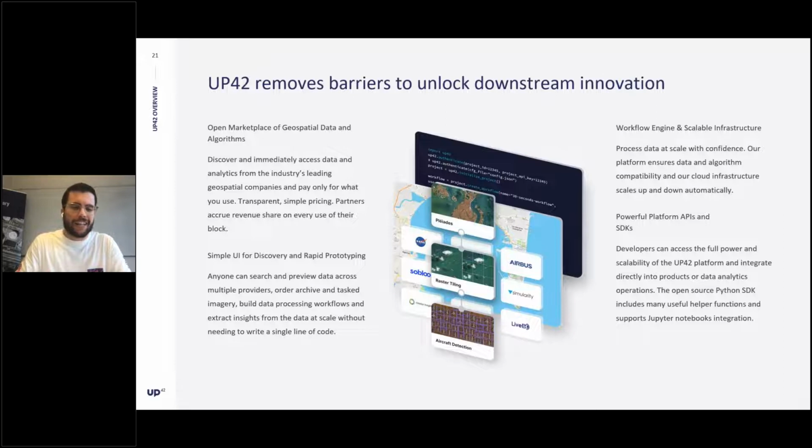And I like that Sean, you mentioned this as well, that you do have a very transparent and simple pricing approach. So we want to give everyone the clear picture of what things will cost. And then also partners, the people that make UP42 possible, also obviously get a share of what they do. Then, as I said, we also have a simple UI to discover and do rapid prototyping, or simply to quickly test and find the right combination of data and algorithms that fulfill your insights.